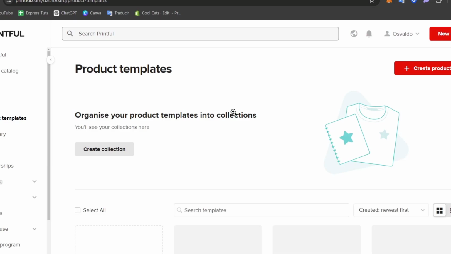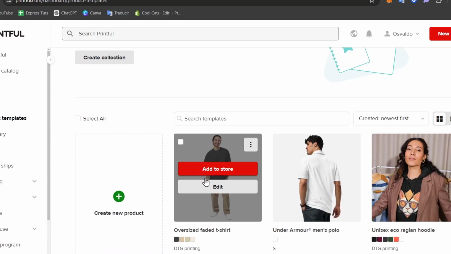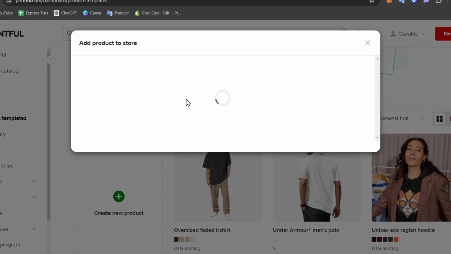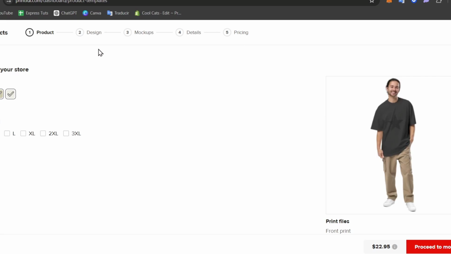So for that, let's go into product templates. In product templates, you can see that here are all our products. Choose the option that says add to store. It's going to ask you which product you would like to connect and add directly into your store. So we have these five different elements to get started here. For example, choose all the colors available. Choose the sizes. Go for proceed to mockups.